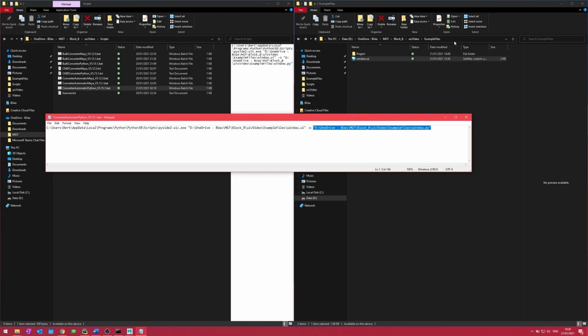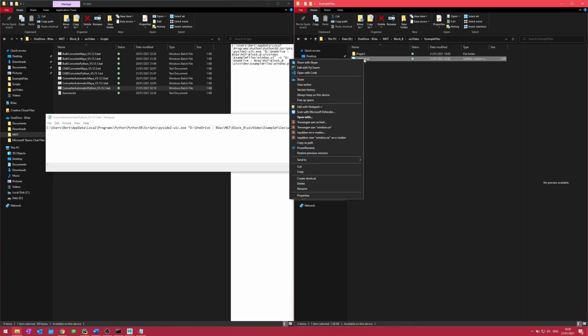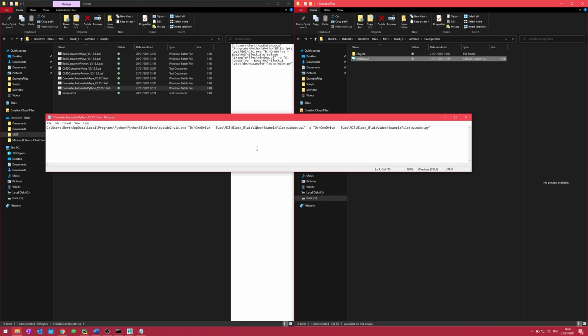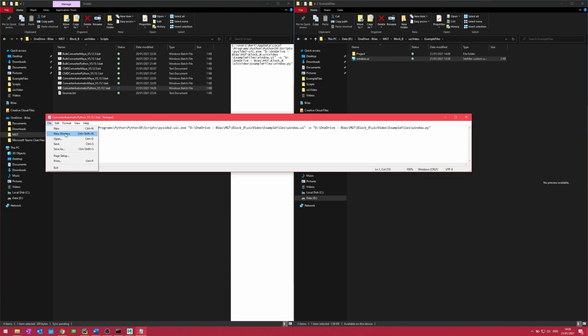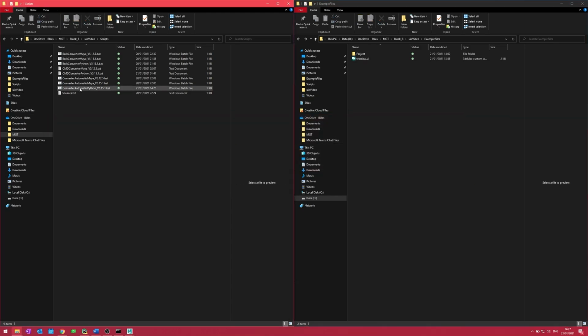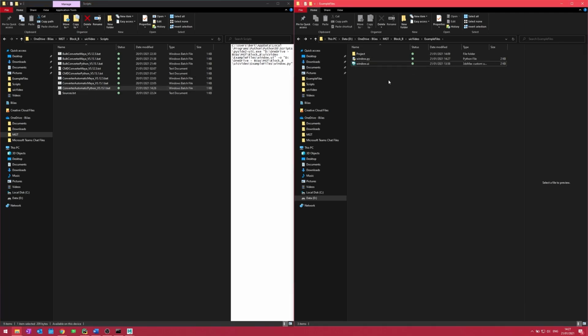So let's say we want to have the result in our same directory. So we again copy this directory, copy as path, shift right click, paste it here and just change the extension to py. Now let's save this. So Ctrl S for file save. Double click this one and now you should see the result being compiled at the right.